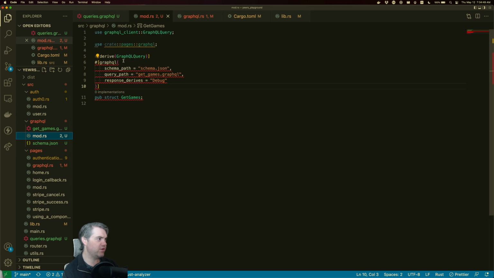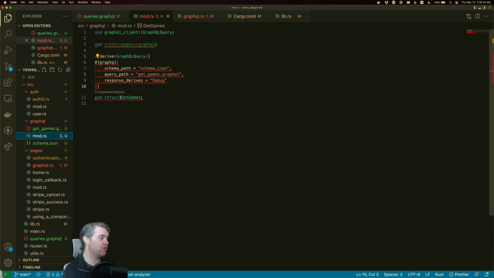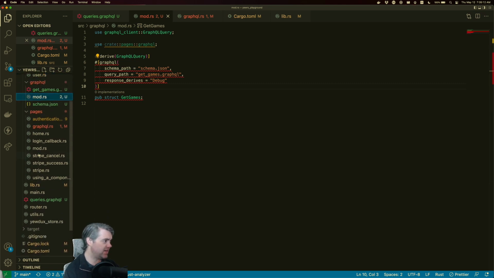You're also showing an error here. Failed to generate GraphQL query. Impl could not find file with path. Okay, so it actually is a problem here. Could not find file with path. File paths in a GraphQL query attribute are relative to the project root. Okay, so it wants these out here.